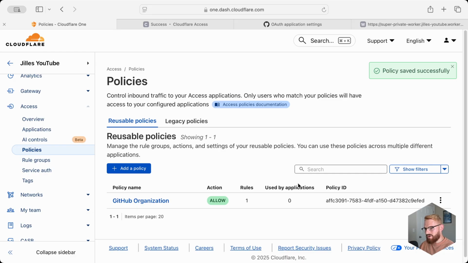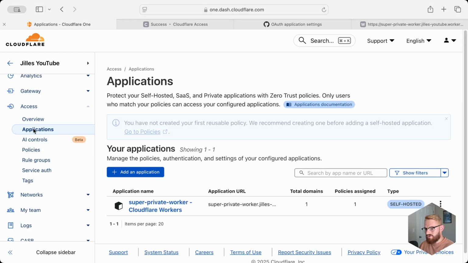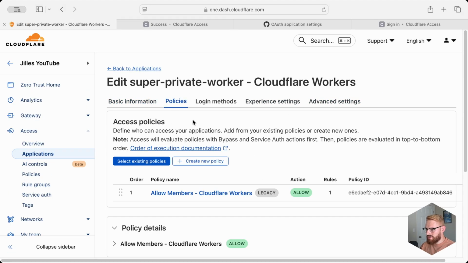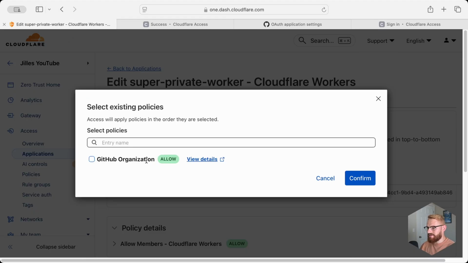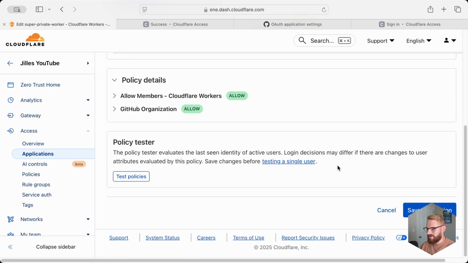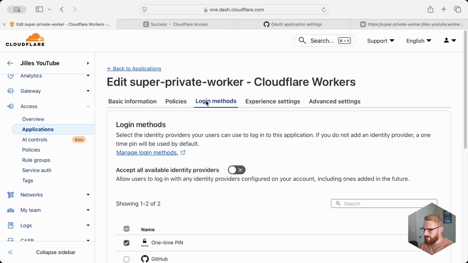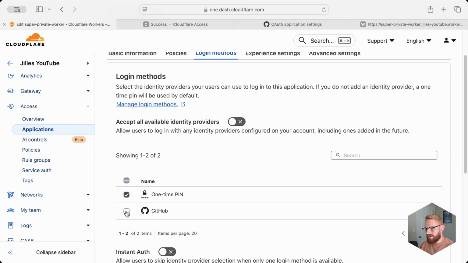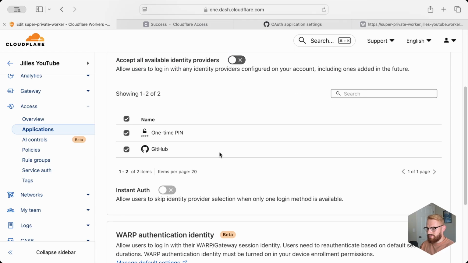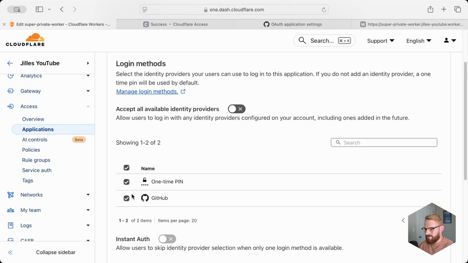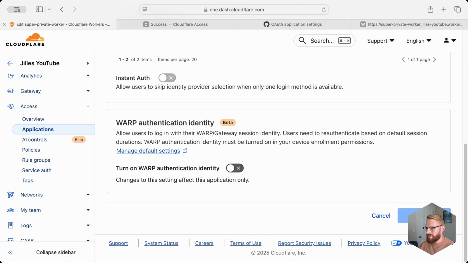Okay, now there's one more step we need to take. When I go to Applications, Super Private Worker, Configure, and under Policies, I need to select an existing policy. I'll add this GitHub Organization policy we just created and save. I need to enable this new login method. So under Login methods, I should now see GitHub. Let's enable it. Notice this Instant Auth toggle. This allows the user to skip the access screen if you only have one provider. Okay, let me save the application.